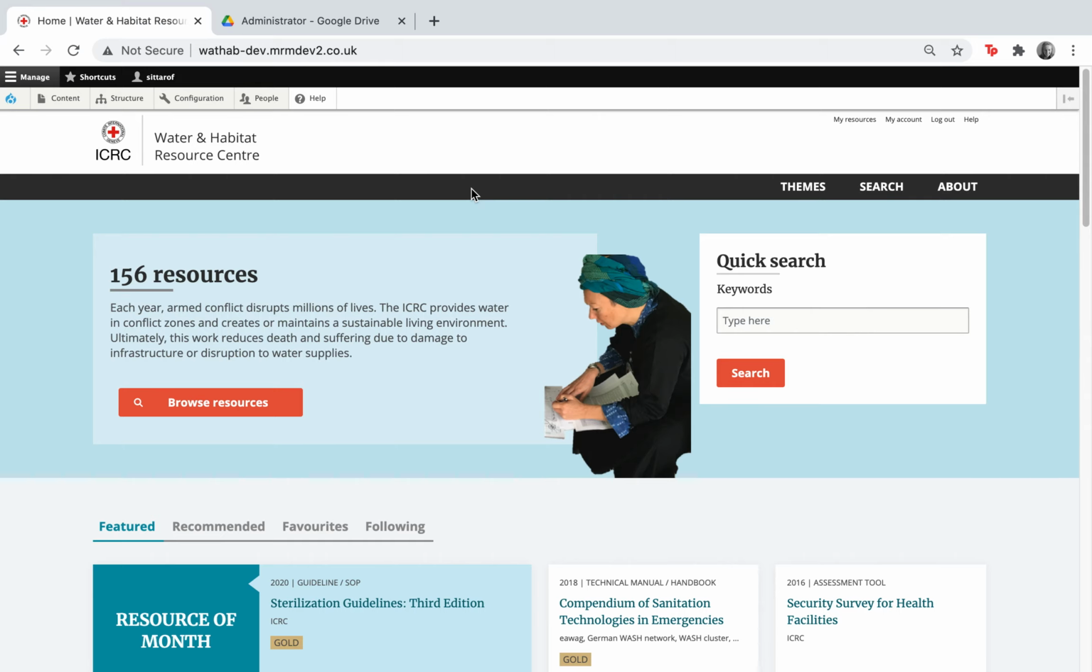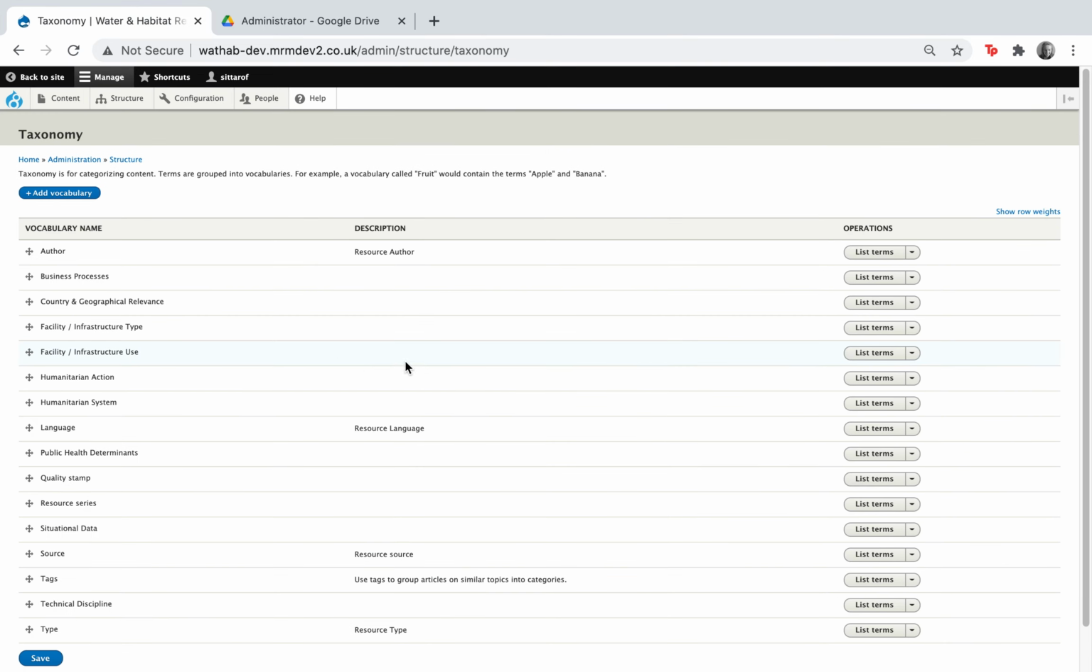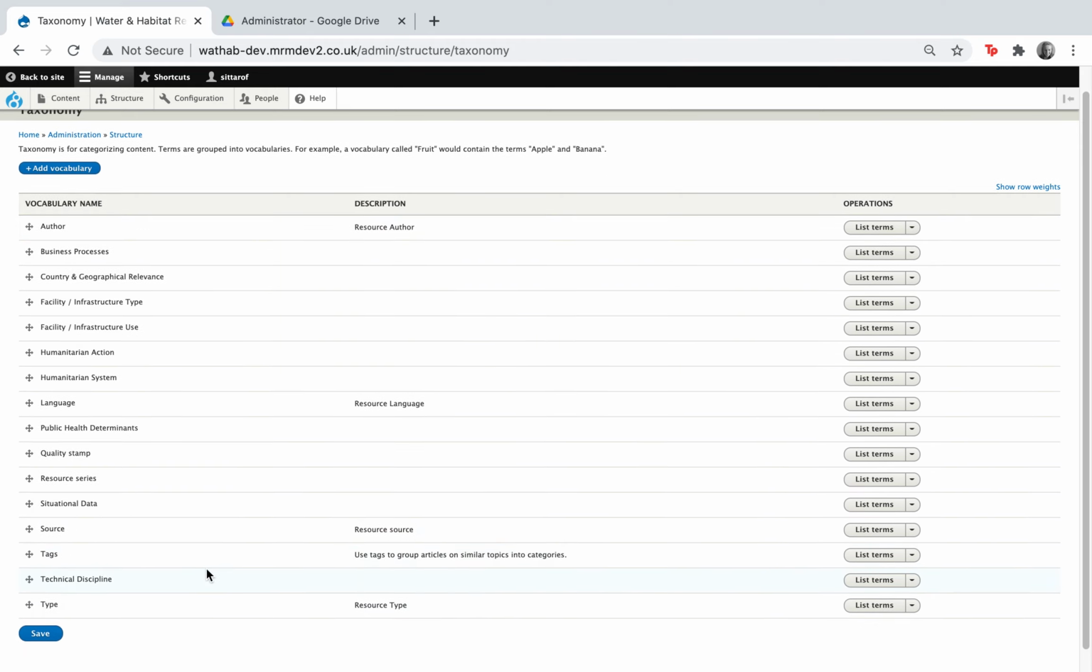As an administrator of the Water and Habitat Resource Center, you may wish to add, update, or delete certain tags. To do so, you'll navigate over to Structure, Taxonomy, All Types. Here you'll see an overview of the various tag families interspersed with other fields, such as author, source, type, etc.